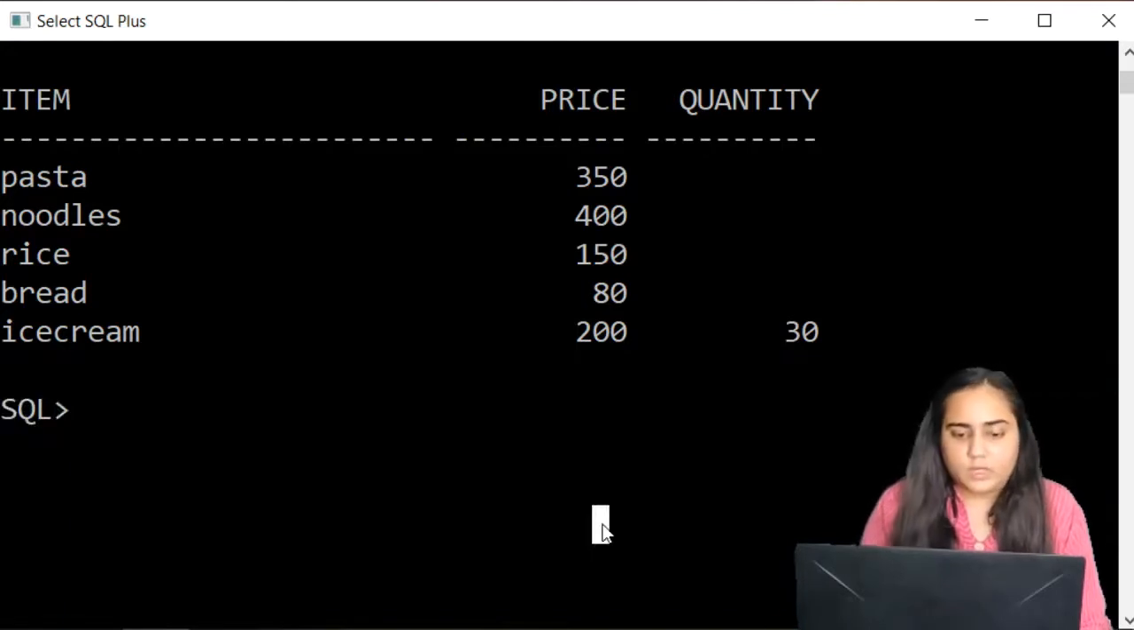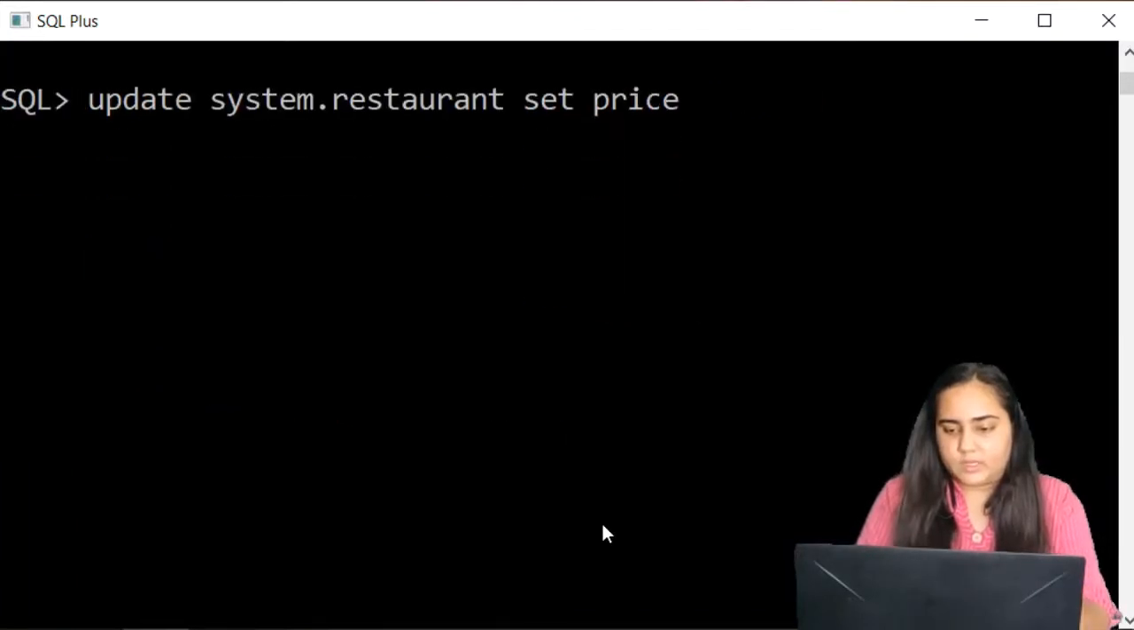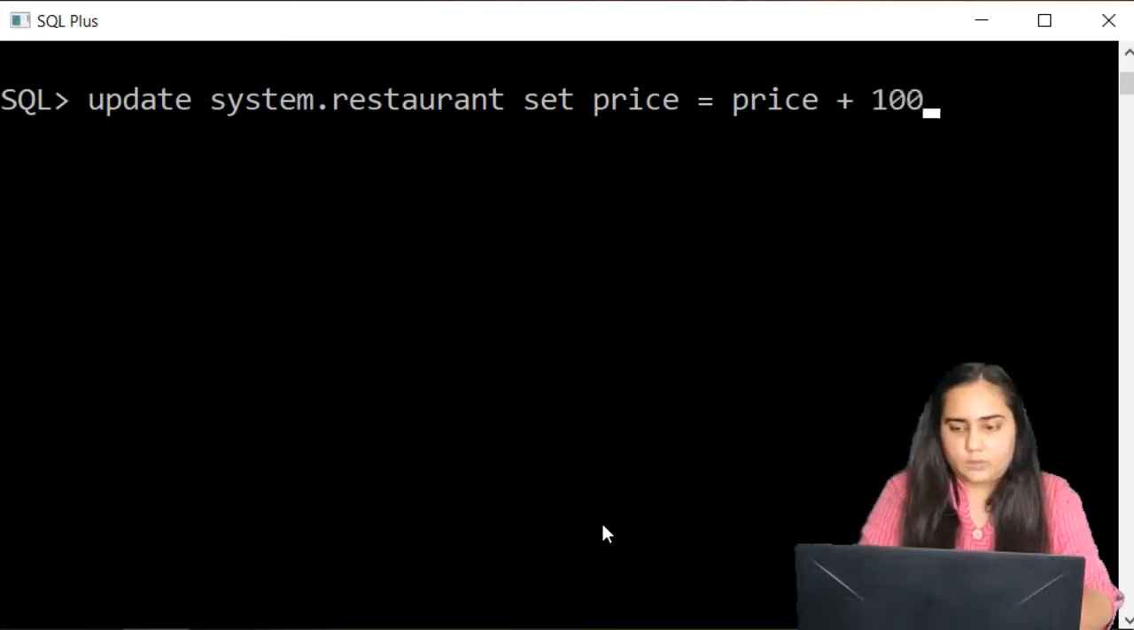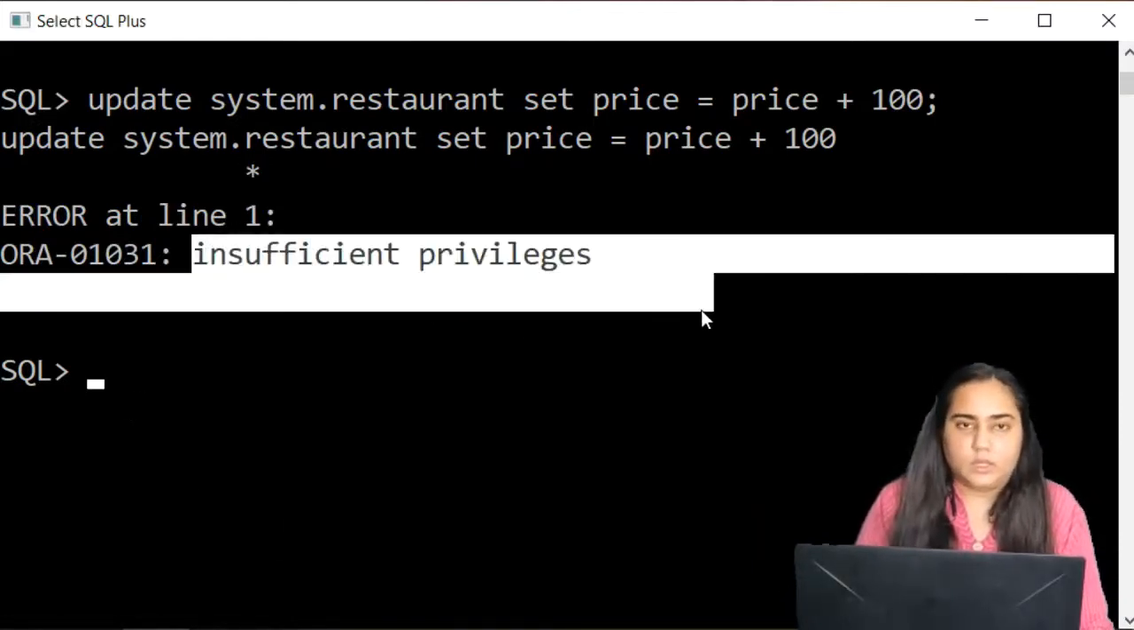So John can now perform deletions, but can John perform updations? He cannot, because we haven't given him the right to update anything. For example, if John tries to update system.restaurant set price, let's say he wants to increase the price of everything by 100, then it's going to give the error that the privileges are insufficient, which means John does not have the privilege to do this.